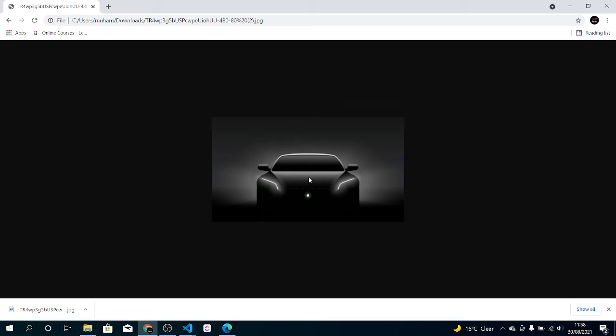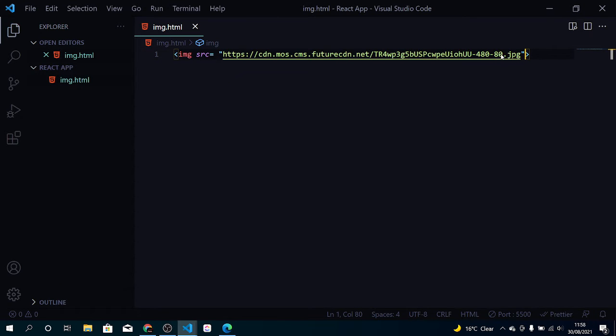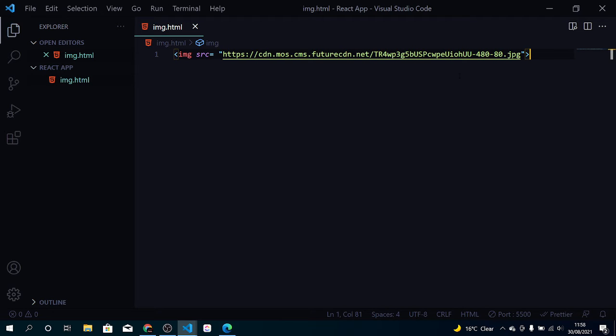Now you have to copy this entire link over here, and once you have copied it, paste it right over here. Once you have done that, press Ctrl S and come to Google Chrome, and here you can see that the image is working now. If that has solved your problem, then there you go, your problem has been solved. Hopefully this video would be helpful for you guys.